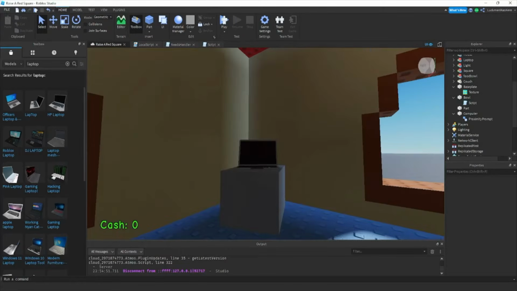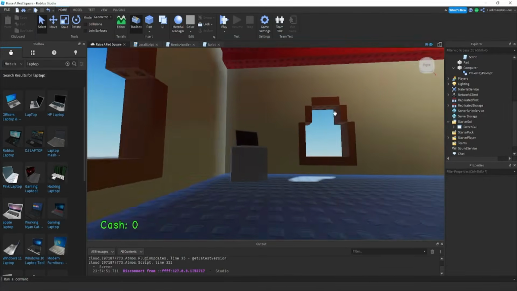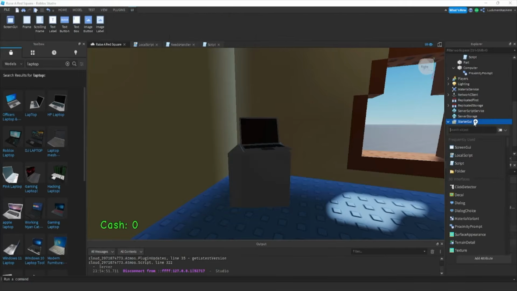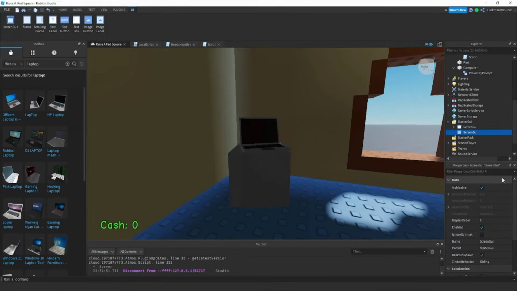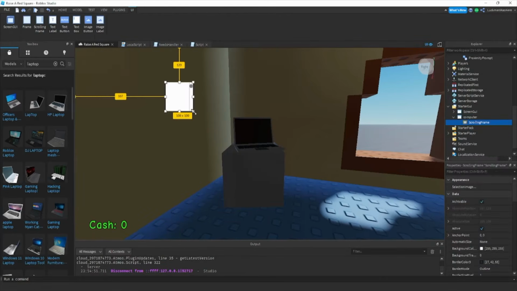Okay, so now let's go to StarterGui. Let's make a new ScreenGui. We're going to call this computer, or you can call it whatever you want.